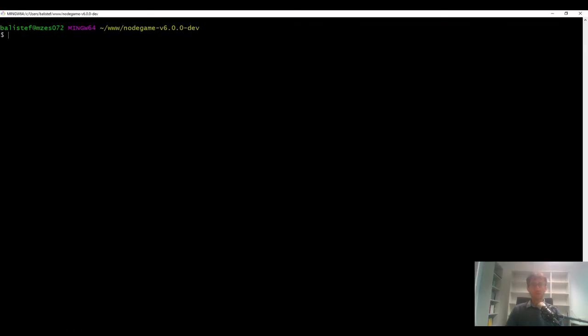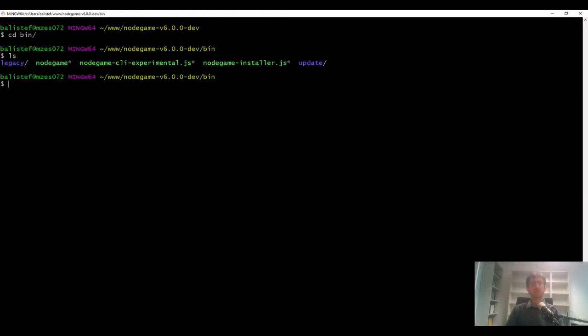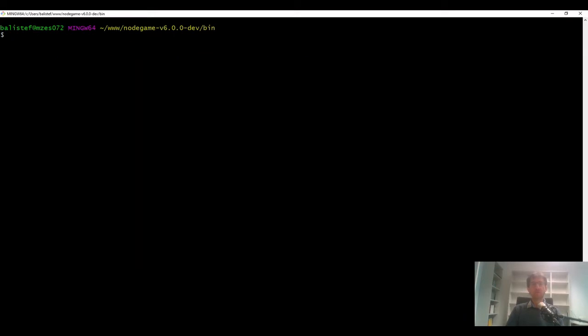We can start here from the command line, the main installation folder of NodeGame, and I remember we are on version 6. So we go into the bin folder, press enter, we are inside there. Inside the bin folder there is a few files, and we are interested in using the NodeGame file. The NodeGame file allows the developer to create new games, as well as a couple of new features which we're not talking about in this video. The main one is to create games. So let's try to create a new game.